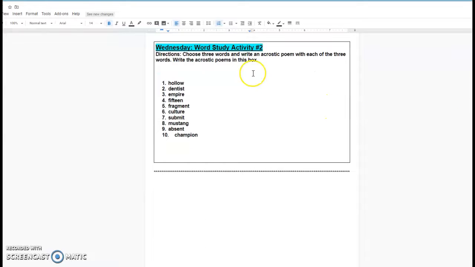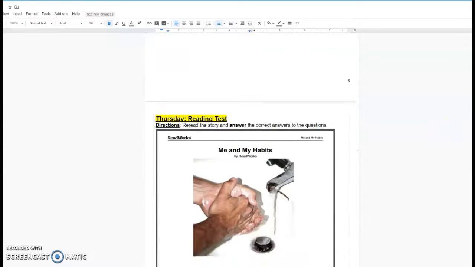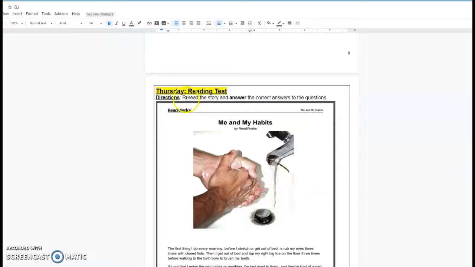For Wednesday, you'll also have a word study activity. You guys have been doing a great job with these acrostic poems, okay? Choose 3 of these words and write an acrostic poem for each word in this box. Thursday, okay, Thursday it's highlighted in yellow. What does that mean? It is an assessment, okay?